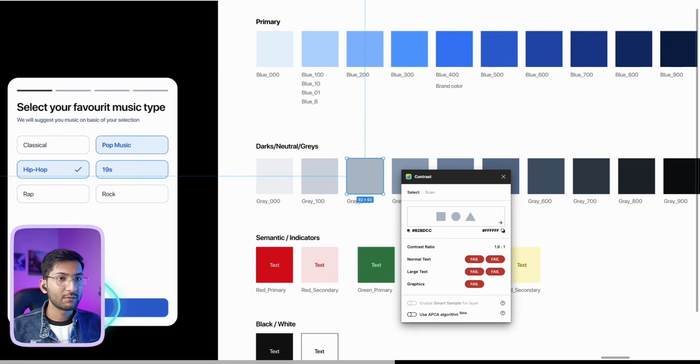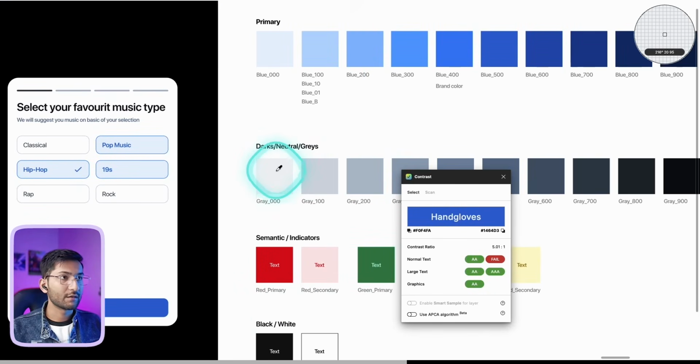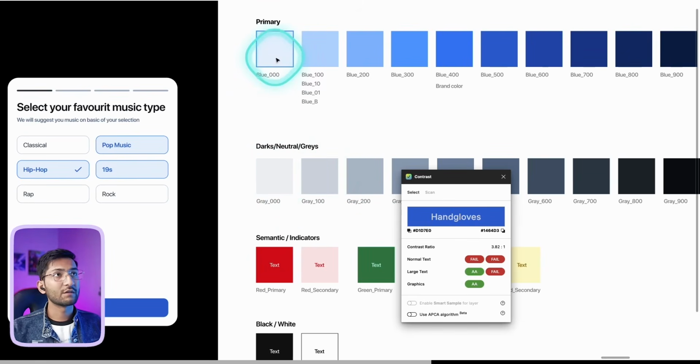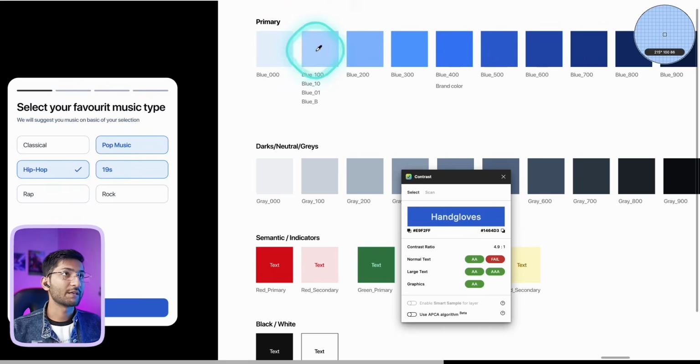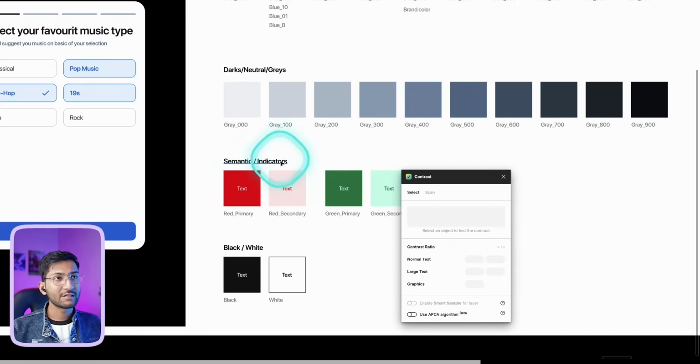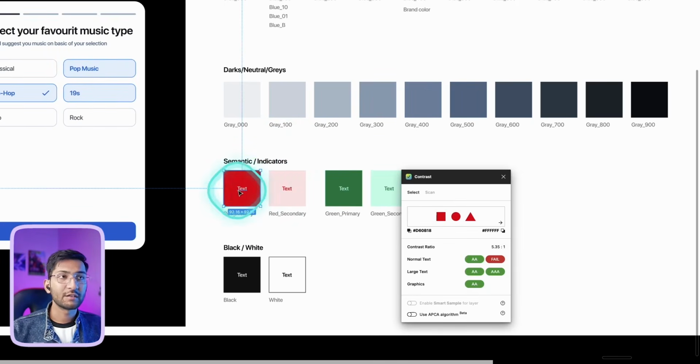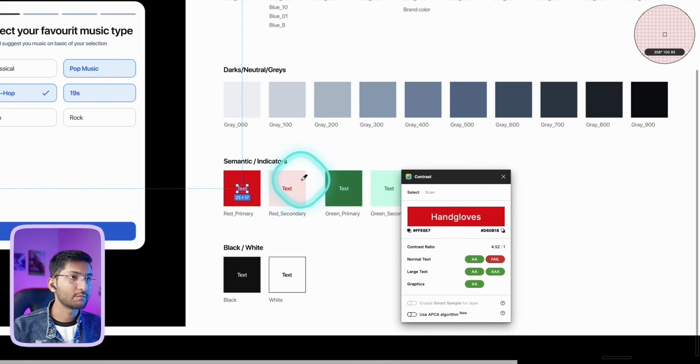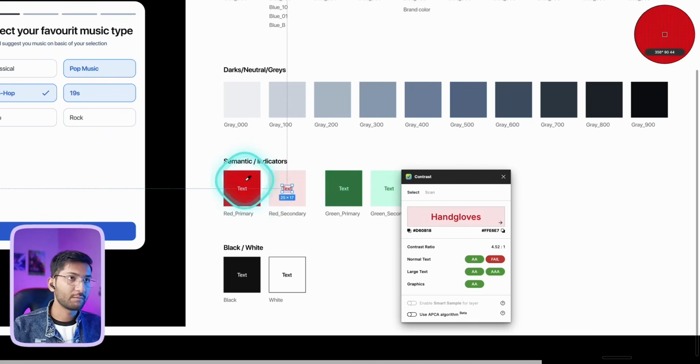And to check that, you can simply select that text and pick the color, like this color is passing and this color is failing. You can also check the same thing with the primary colors, like this color is passing and this color is failing. So we have to stick to this color whenever you are adding a text to a colored background or a black background. And same goes with the semantic colors or the indicators. You should always check the contrast with the background. Simply click it and pick the color. So it's passing the color contrast. Same thing with the lighter version, pick the color and check the color contrast. If it's passing, you can use it.